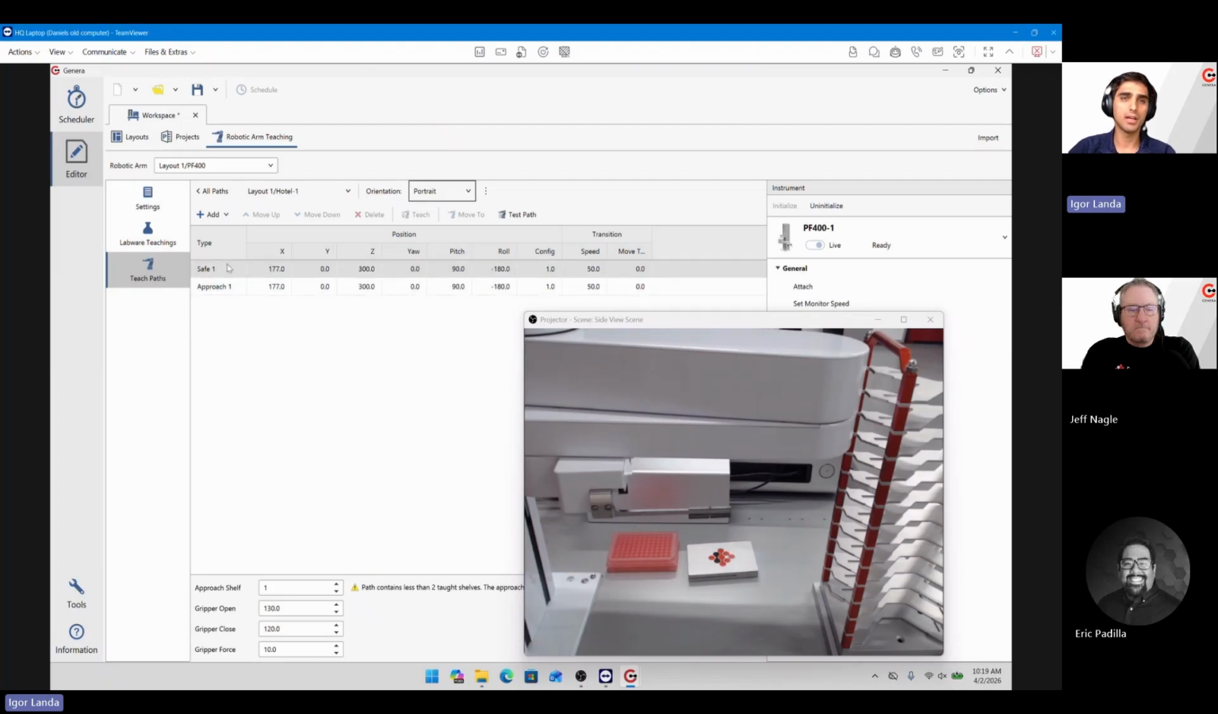So how I like to think about safes is that the arm is able to travel to all the safe positions for all the nodes that are taught in your system. So in this case, we have our hotel and then we have our OpenTrons. So we just want to make sure that it could go to each safe position without running into any instruments along the way.